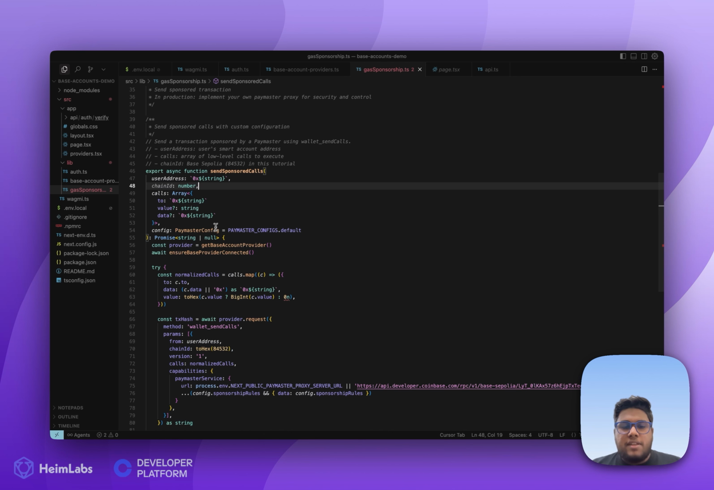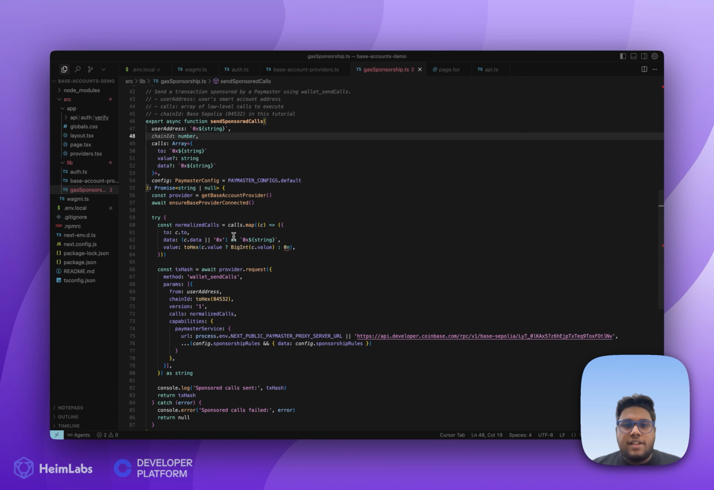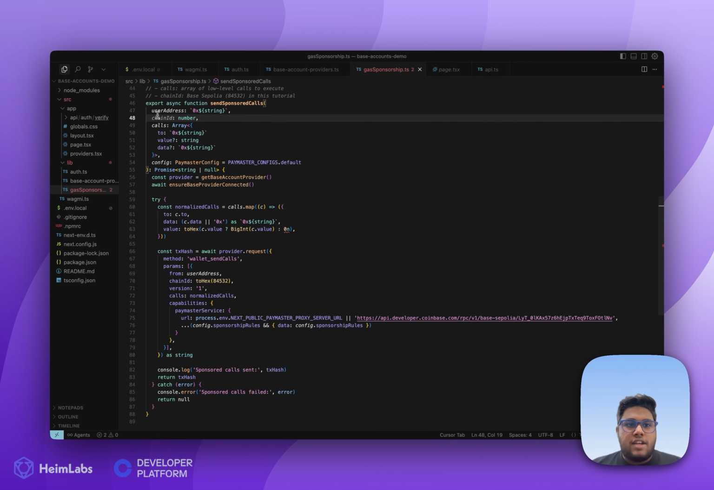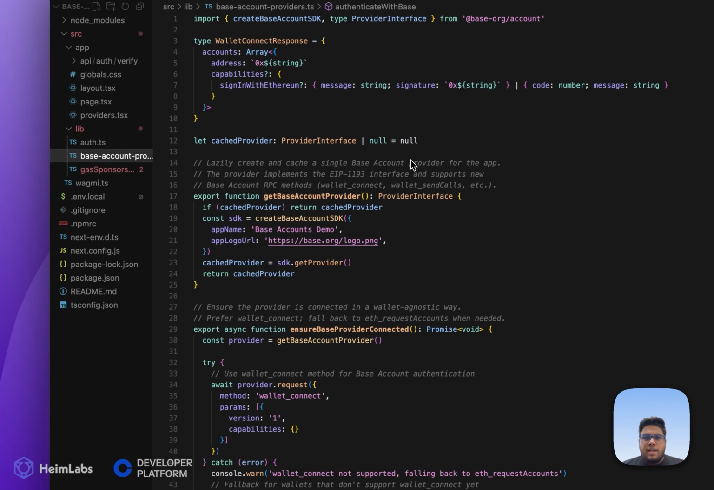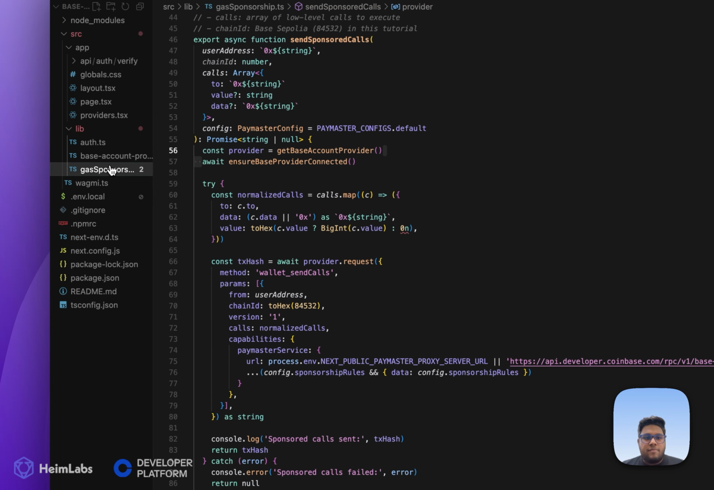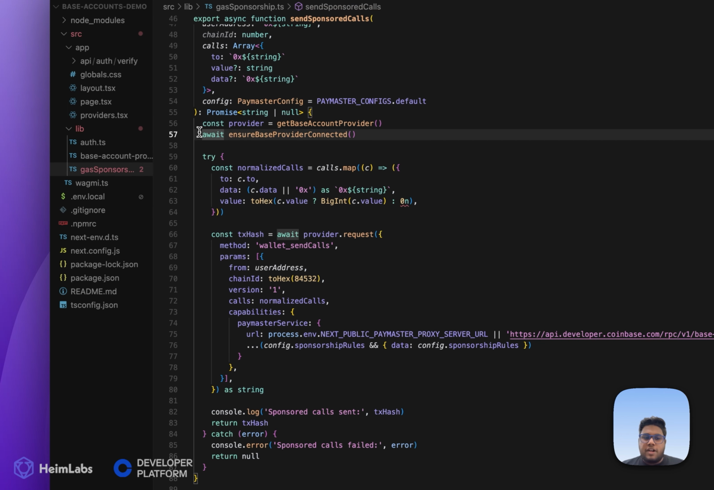We are keeping this sponsored calls function to support batch transactions as well, as we'll be executing batch transactions in the tutorial application as well. We already discussed the parameters taken by this function, and it returns a promise. Next, we get the providers using get base account provider that we created in the base accounts provider.ts file. And we also ensure that the base provider is connected.